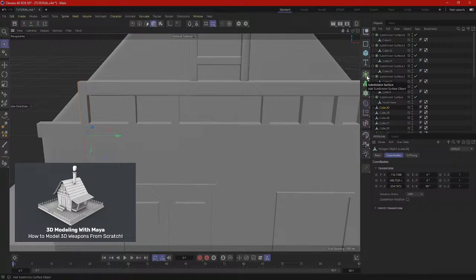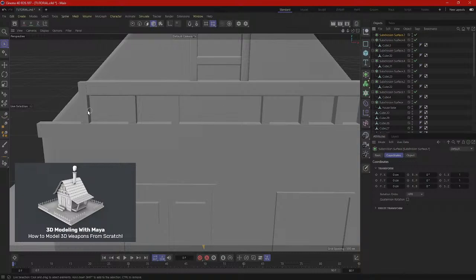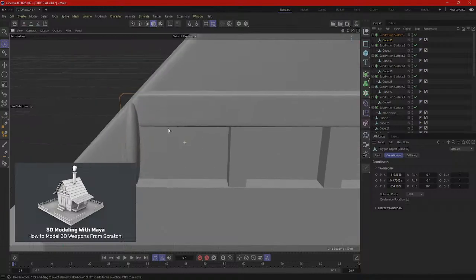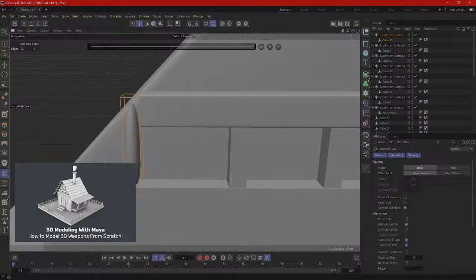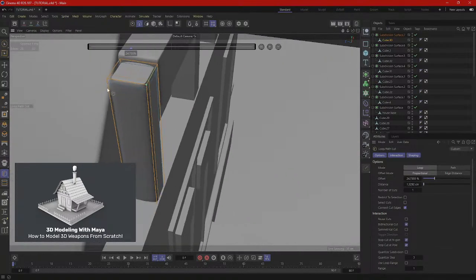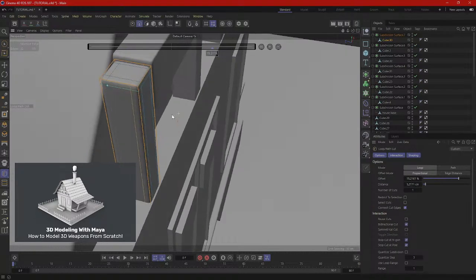Subdivision surface, selecting this. I am going on top and I am going to give it a loop cut right here, right here, right over here, right over here, right over here, right over here.